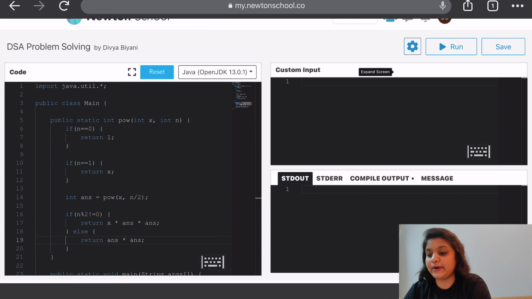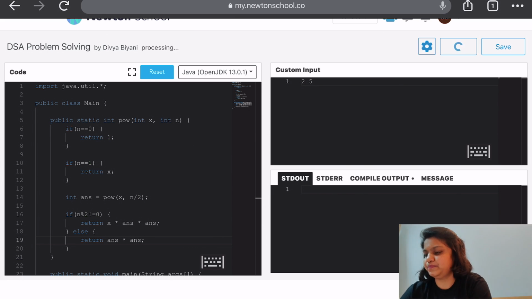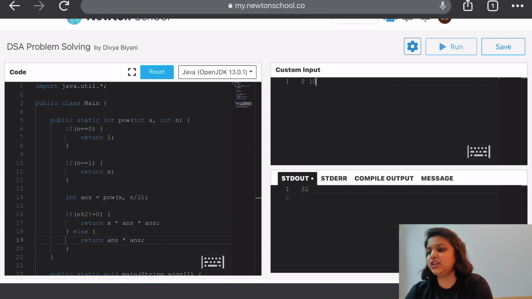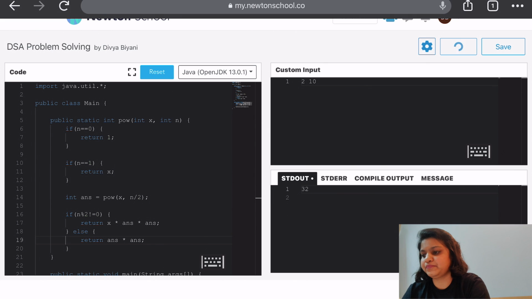We are going to take the example as 2 and 5. Let's see what our output is going to be. So our output is 32 as we expected. Now let's take an even number, say 10, and see what our output is going to be. So it's 1024 as we expected. So this is the explanation and the code for the power function.